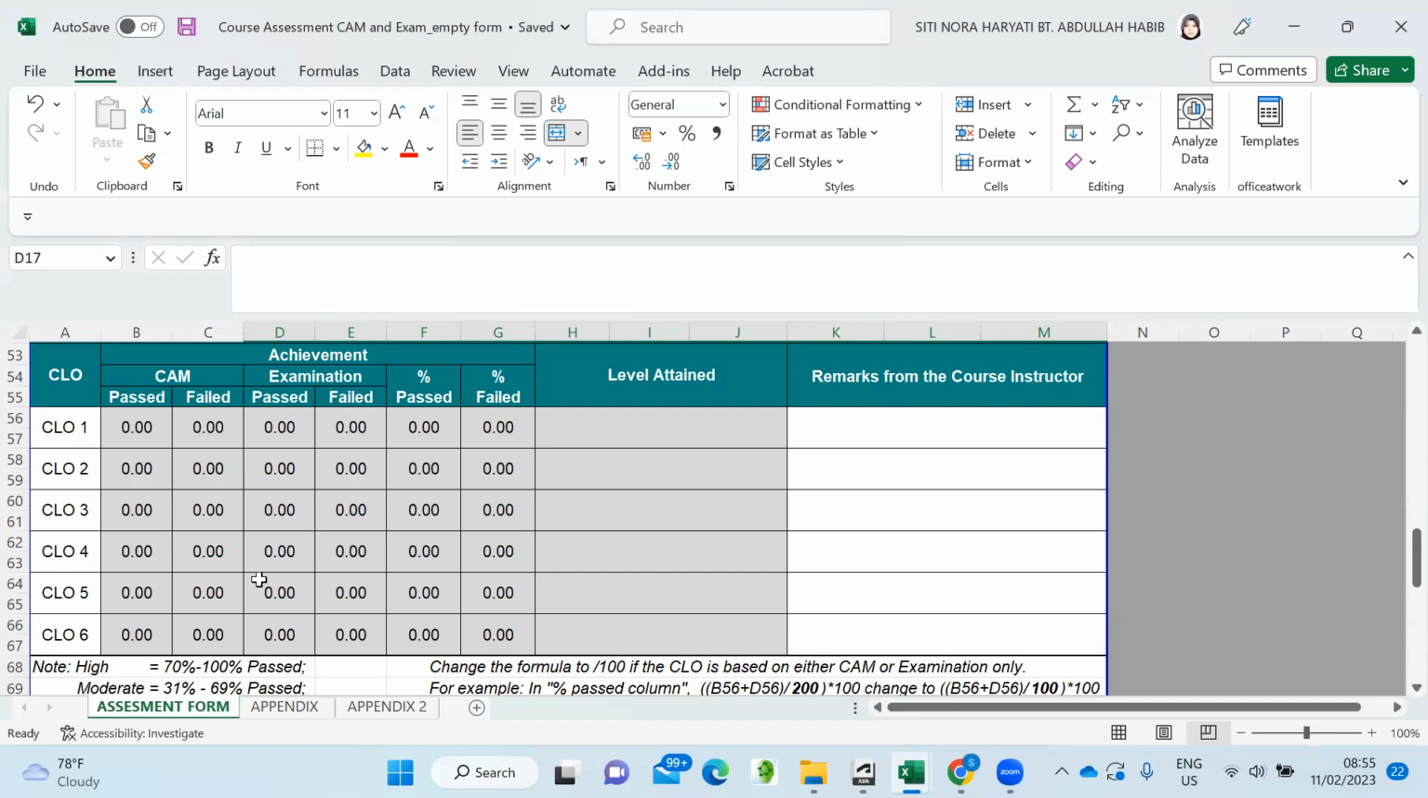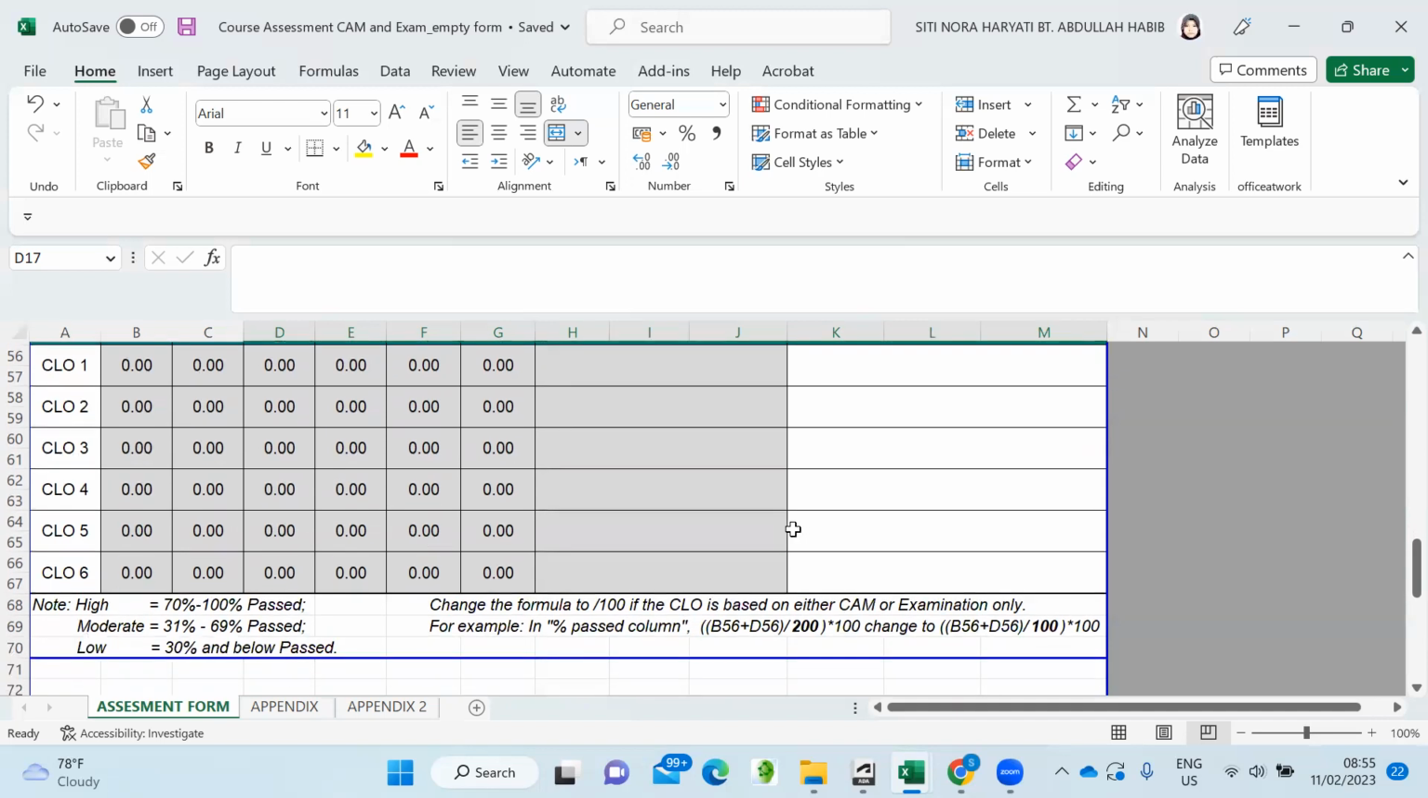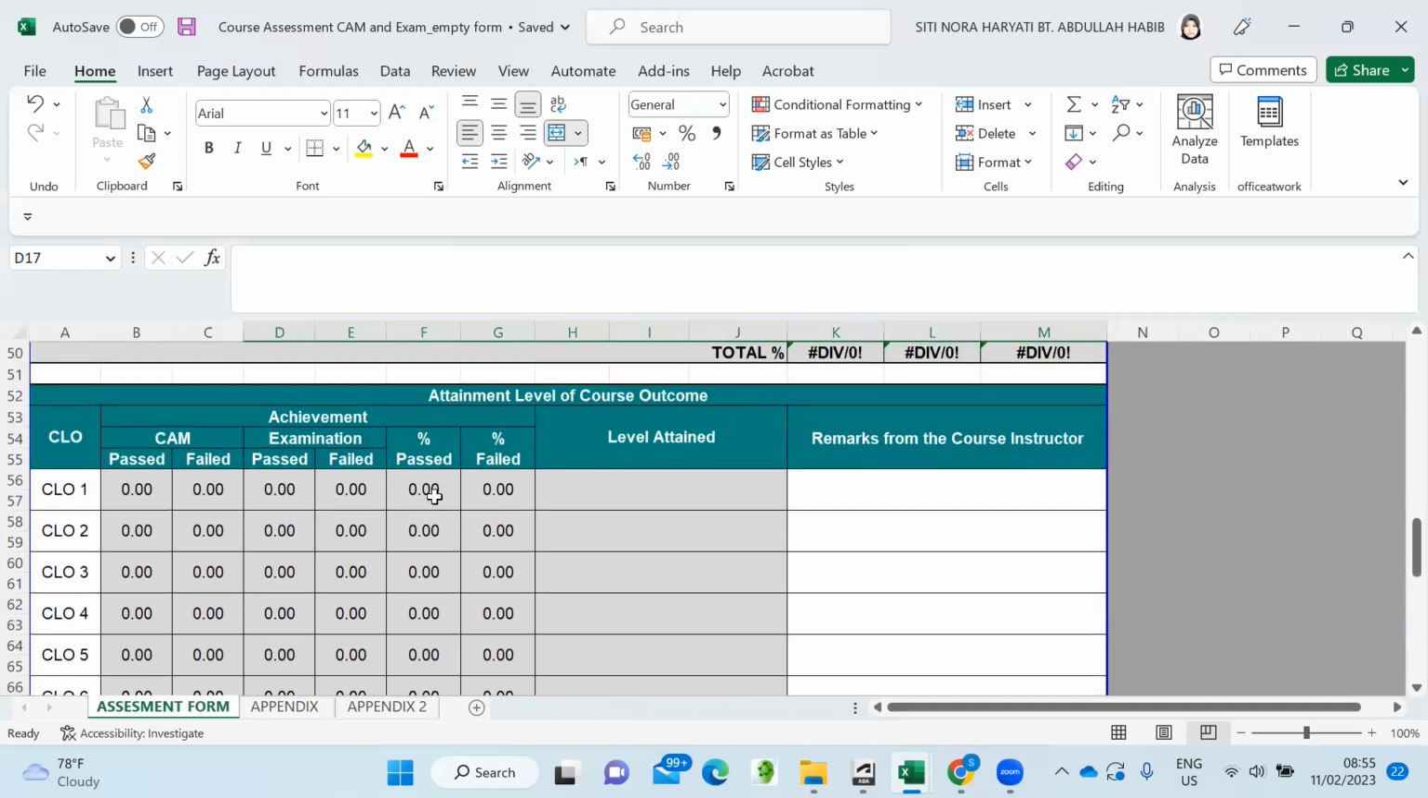So for that situation, you need to change some of the formula. But don't worry, it's just a simple thing that you need to do. So I put some note here. Change the formula to 100 if the CLO is based on either CAM or examination only. For example, in percentage pass column, this column, you have to change the 200 in the formula. I'll show you the formula.